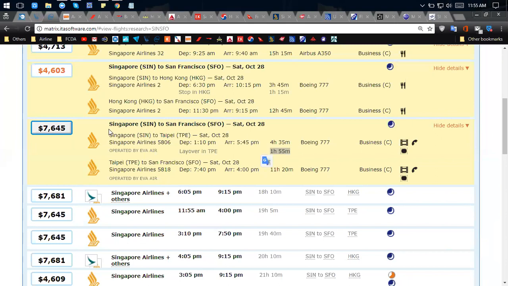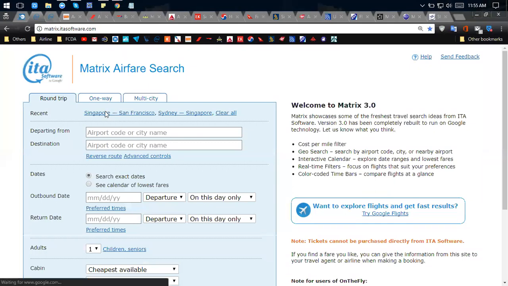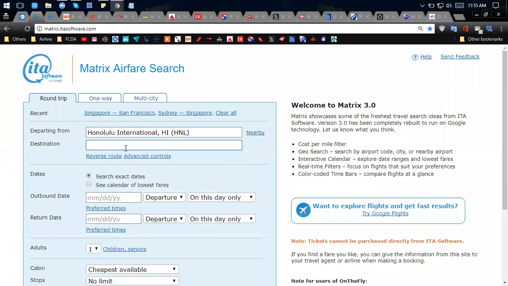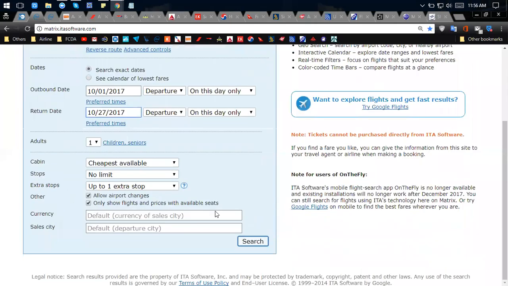Okay. So next, this is a one-stop flight, and we have the two or more stops, or the multiple-stop flight. So we have Honolulu to Cape Town.